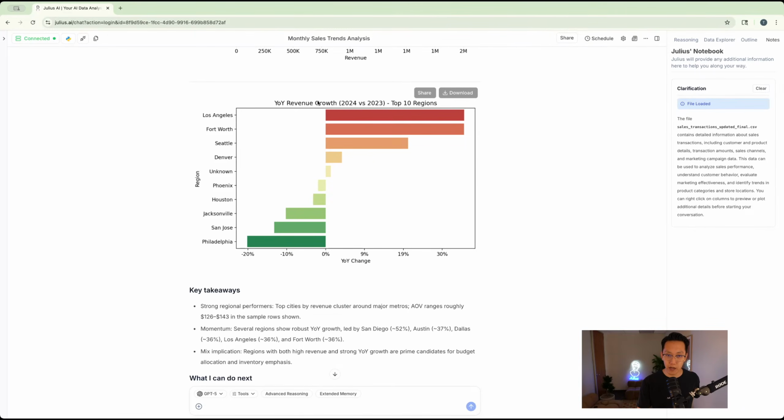Ooh, including the year-over-year change. This is a pretty cool one. Year-over-year revenue growth for all these different regions.